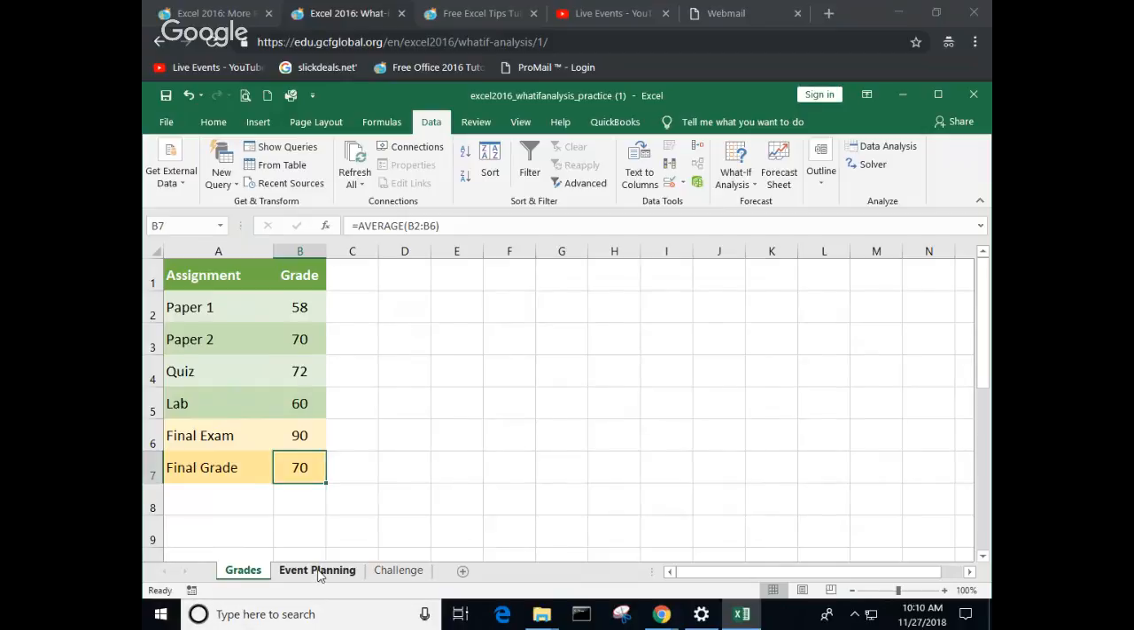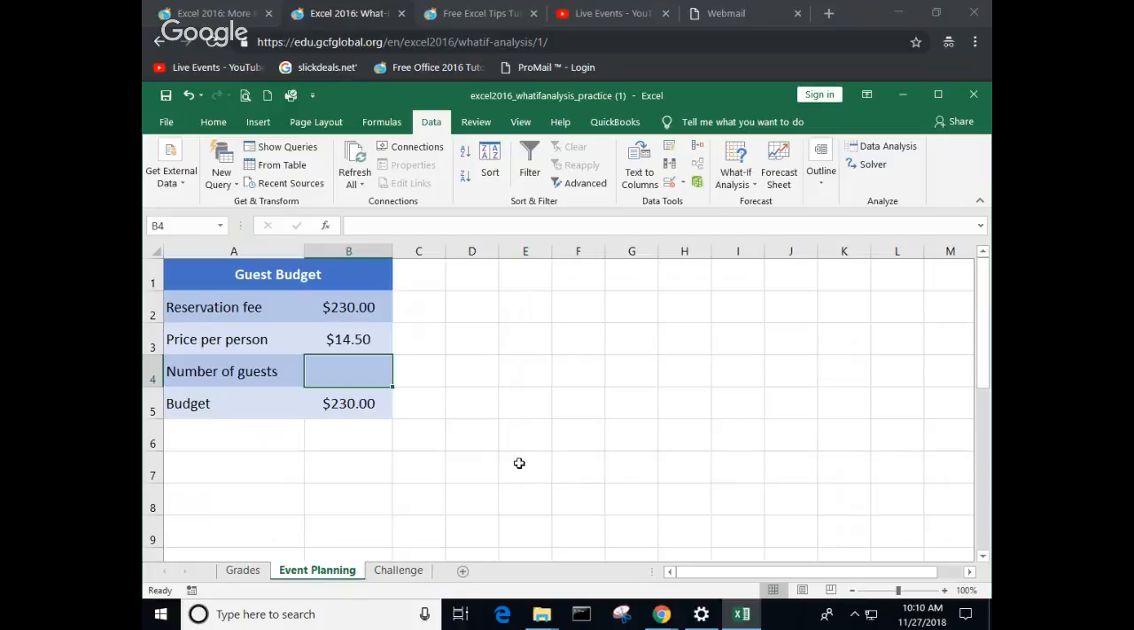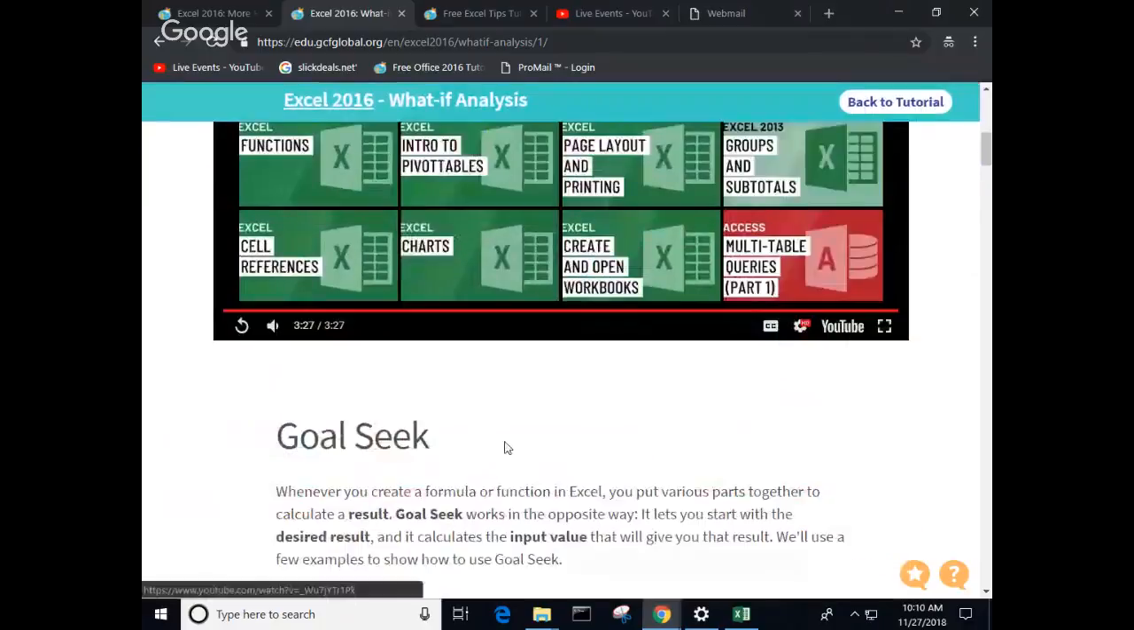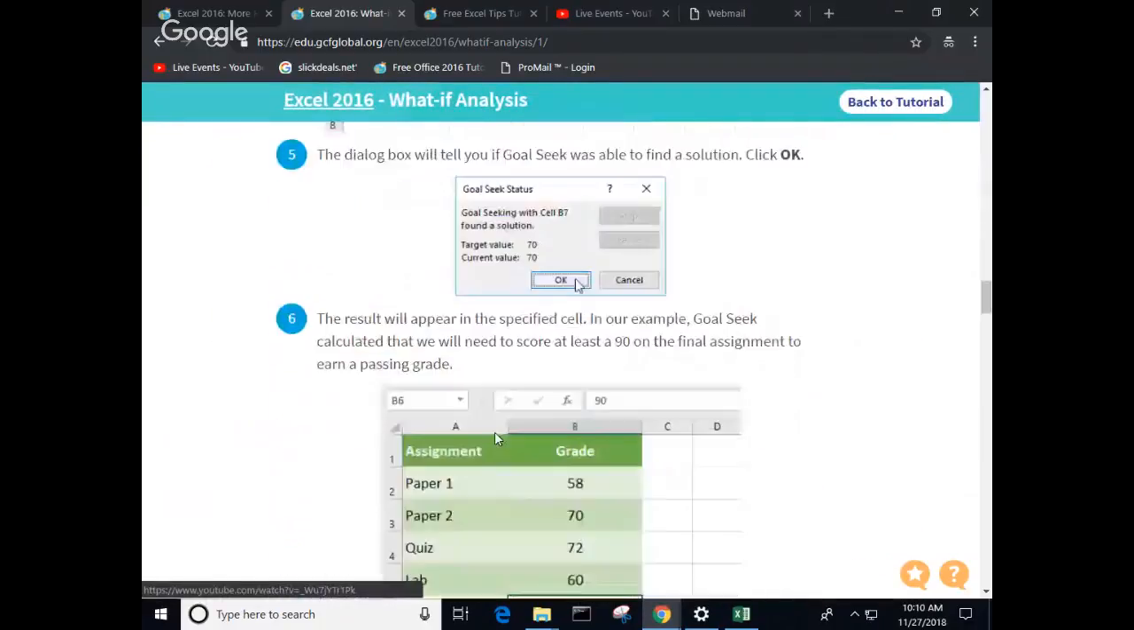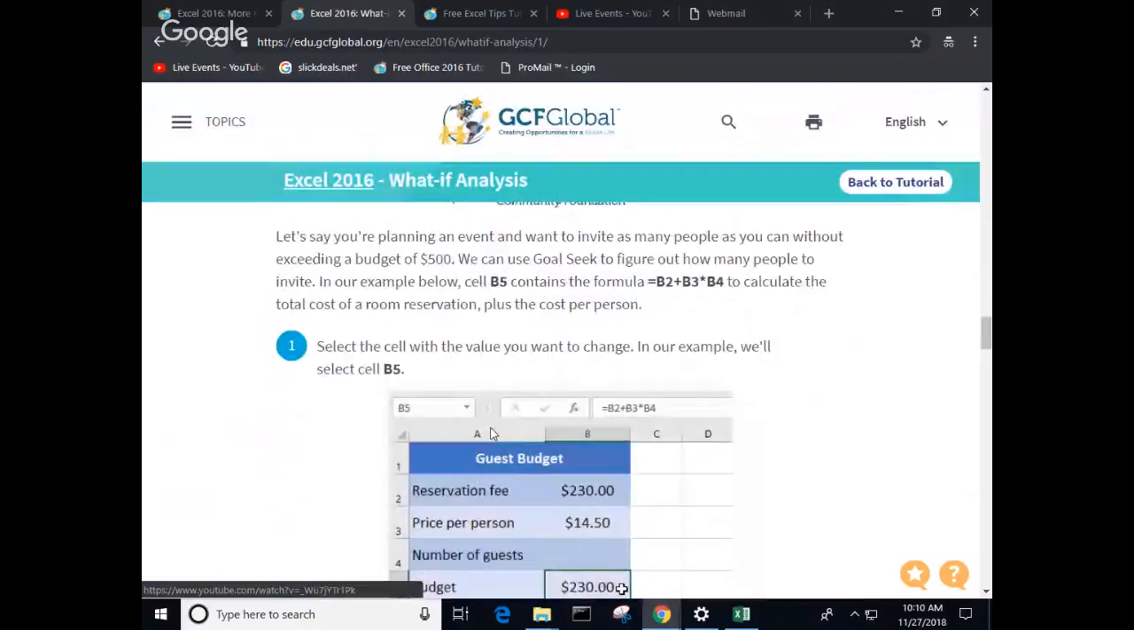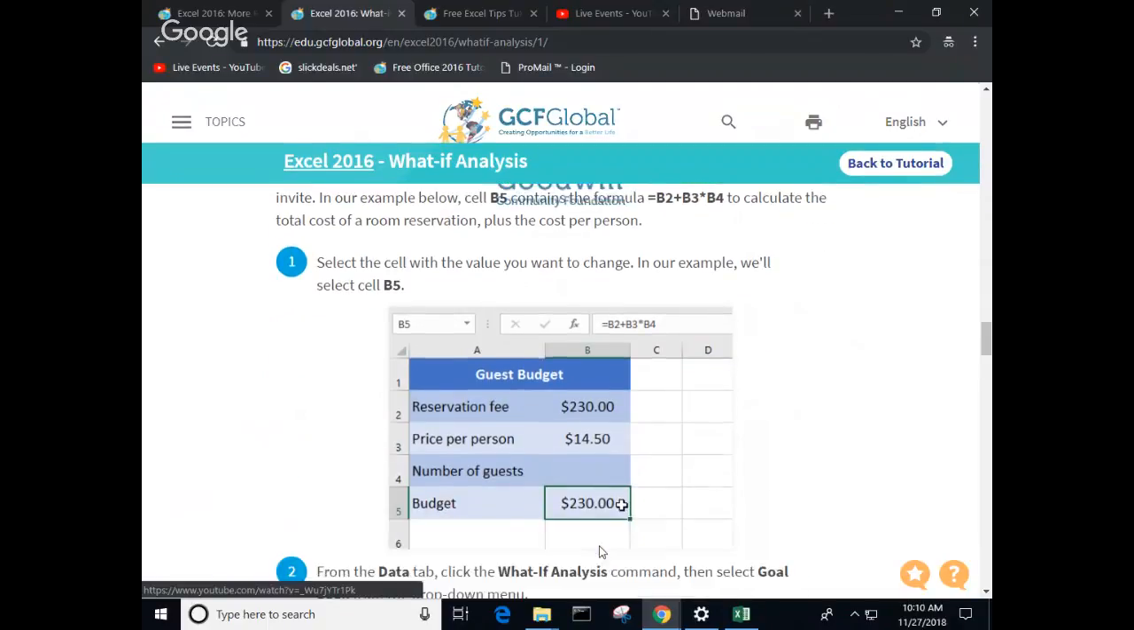They've got a couple more things in there. They've got an event planning tab. What they want us to do here, we've got a total budget. I'm forgetting what the total budget is. Let me go look again. Roll down a little bit. We've got a total budget of $500. Okay. So we want to see that we've got a reservation fee of $230. That's a set fee. And the cost per person is going to be $14.50. I want to figure out how many people we can get and stay within our budget of $500.